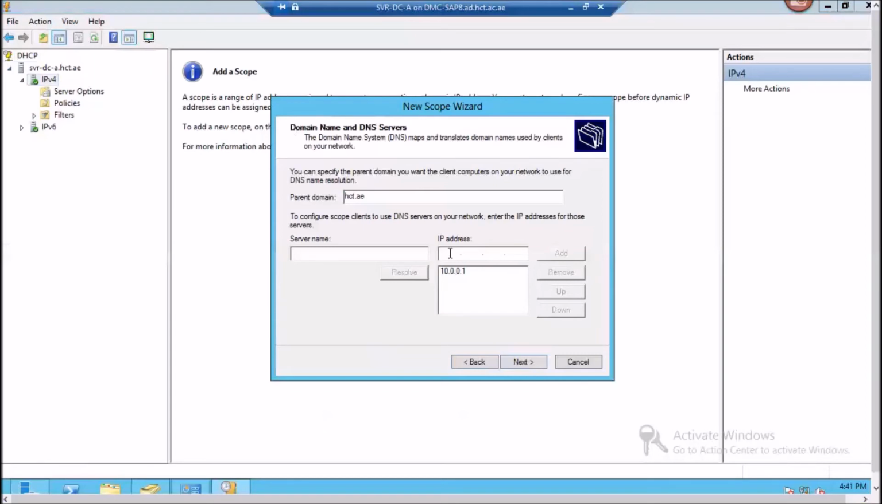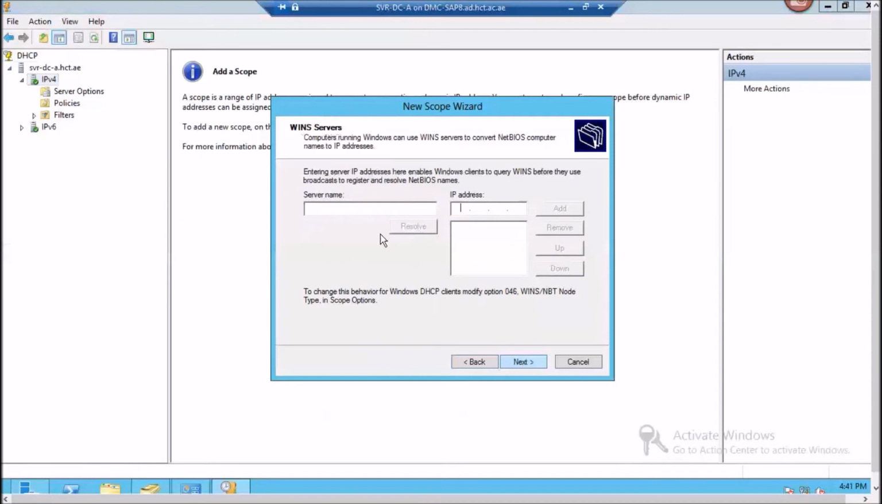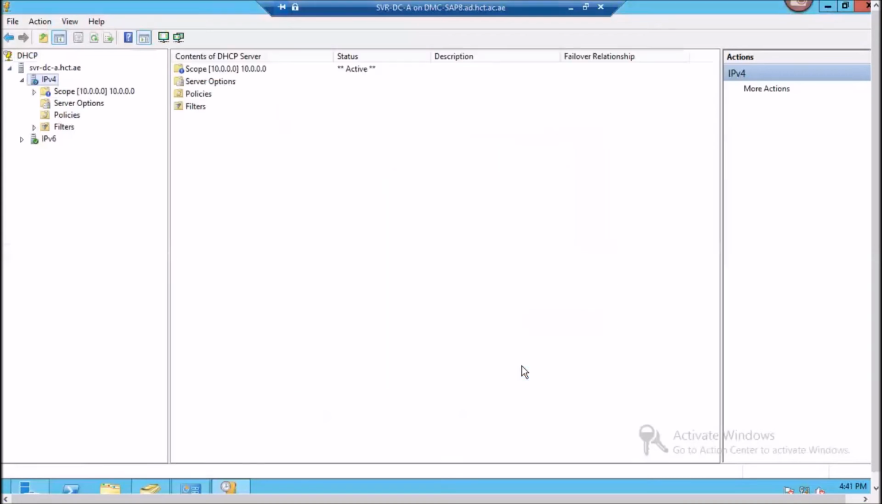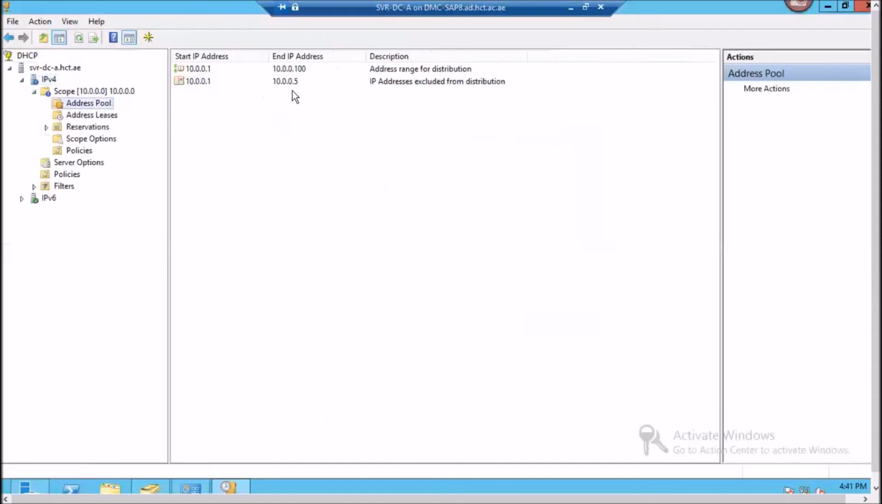Okay. Are we done with all the settings? That's it. I click next. WINS server, ignore it. No need for WINS server. It's a very old technology. Activate the scope. Next. Finish. That's it. The setting is done. You can expand this and you can see your address pool, what you have given. Green is allow, red is do not allow, do not distribute. Is that straight? Okay. Can you do the settings now as per the board?